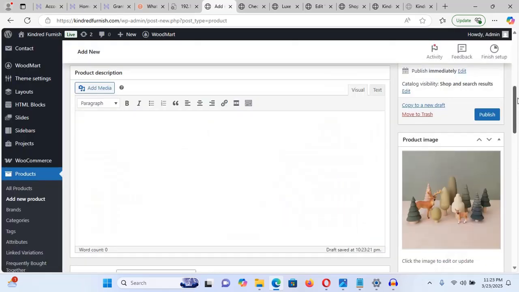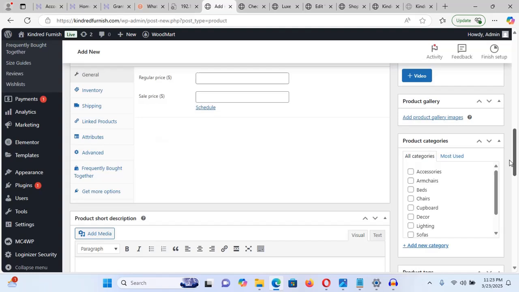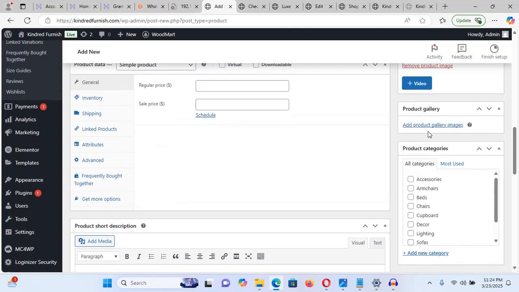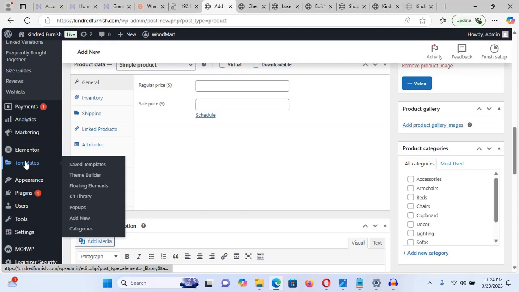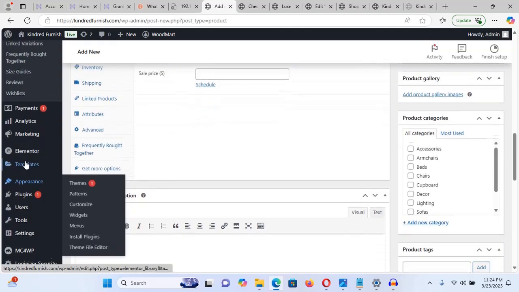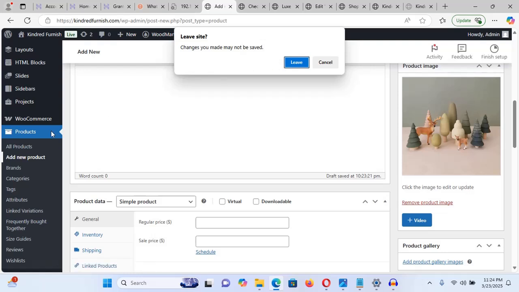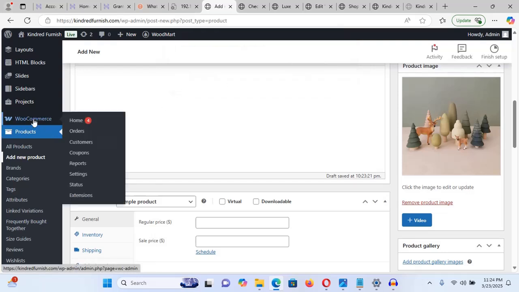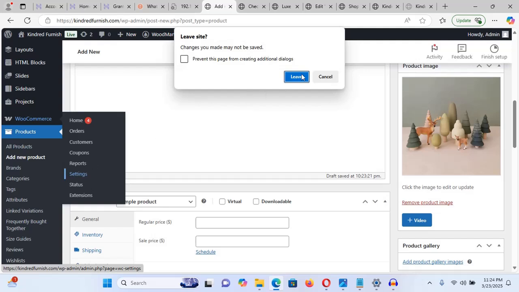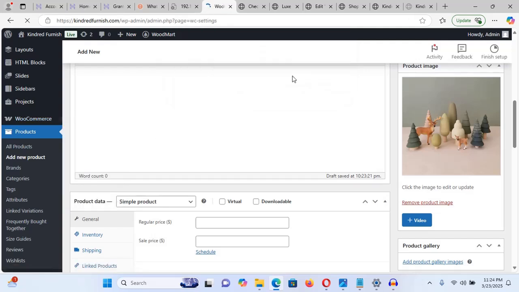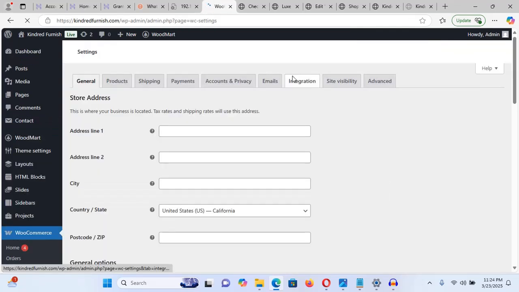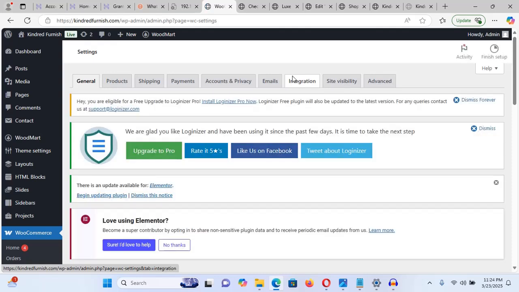And after that, you can scroll down and put your product image gallery. And for the payment, what I have to do is go to WooCommerce here, come to settings. Let me leave this for now. So you come to payments here.